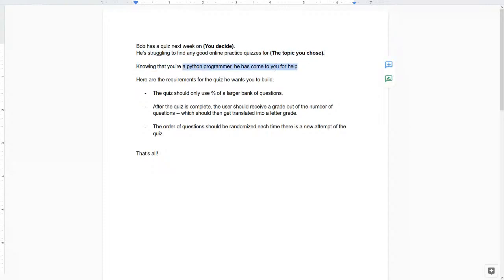So he wants you to build a quiz for him, and he has requirements for what the quiz should be able to do, or basically what your Python program should be able to do. So the Python program should only use 2/3 of a larger bank of questions, meaning that you should have maybe, let's say, 9 possible questions that can be asked, and then only 2/3 of that are actually going to be used. And normally you see this being used to avoid cheating, or just to randomize things and make it a little bit more difficult.